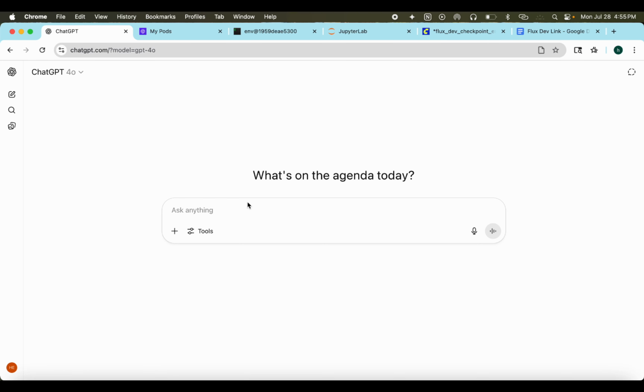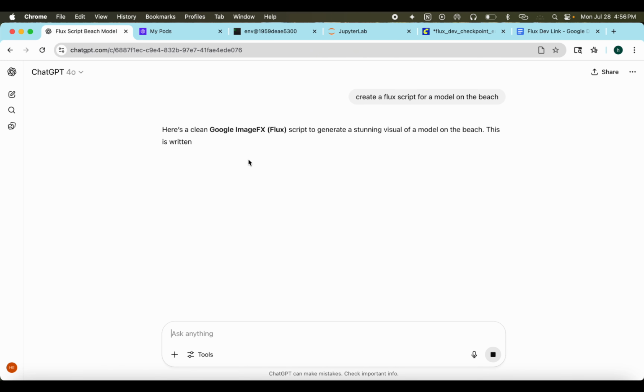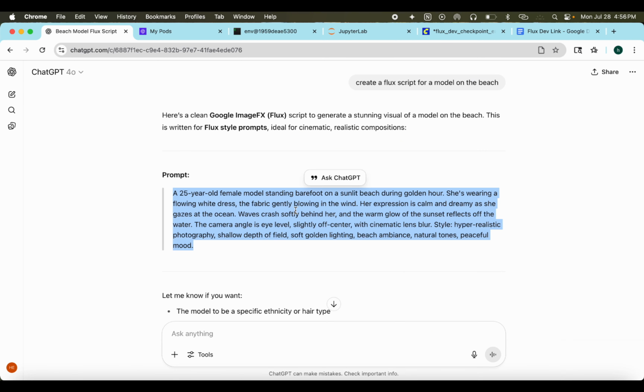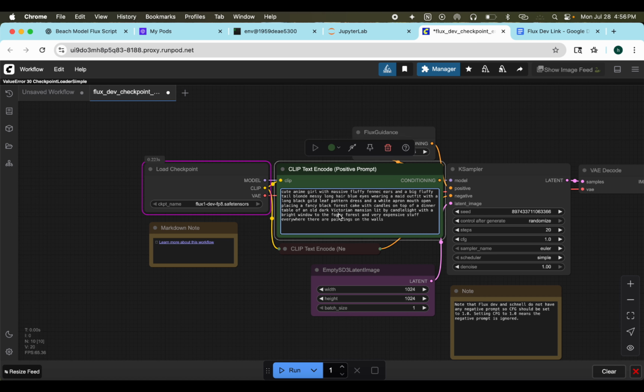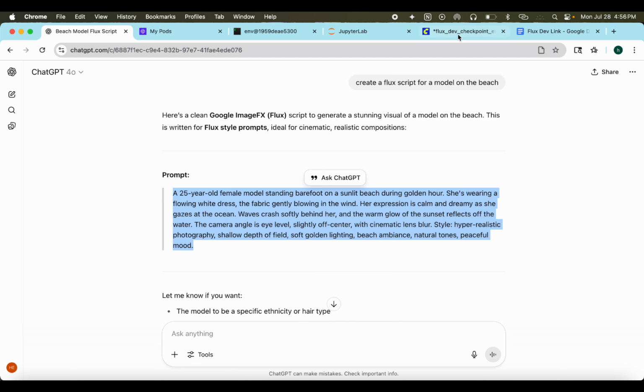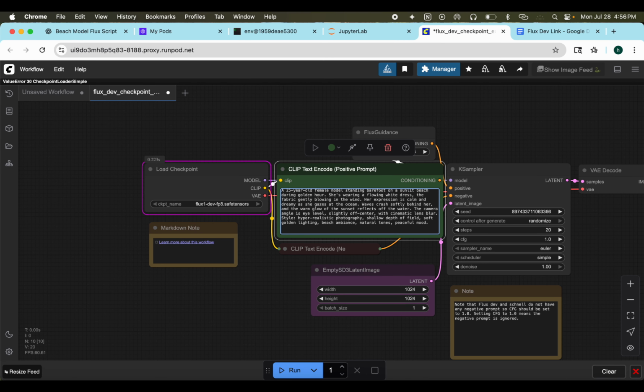So I'll ask ChatGPT, create a Flux script for a model on the beach. All right, simply copy and paste it over here. Okay, that did not work. Let me copy. There we go. Okay, and then we're going to have to wait for it to be done downloading.